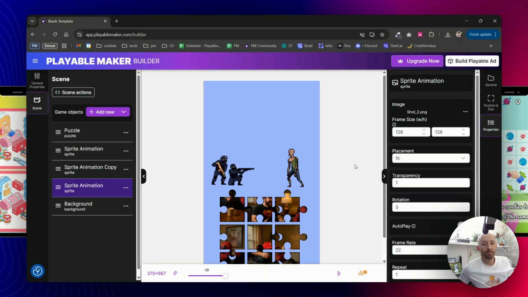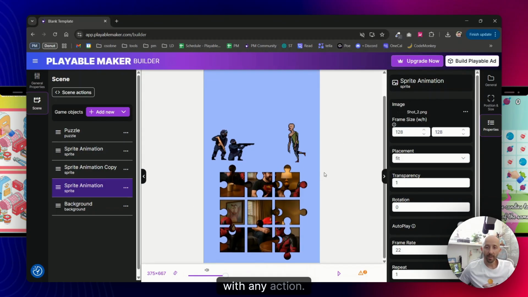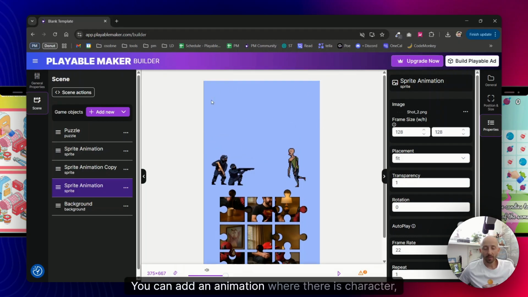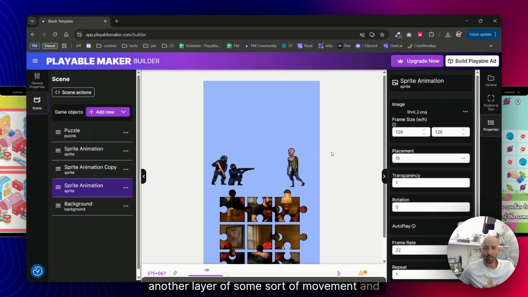This is how you use basic animations. You don't need to connect them with any action. You can add an animation where a character is breathing, blinking, or whatever you have in your sprite, just to add another layer of movement and interactions in your ad.